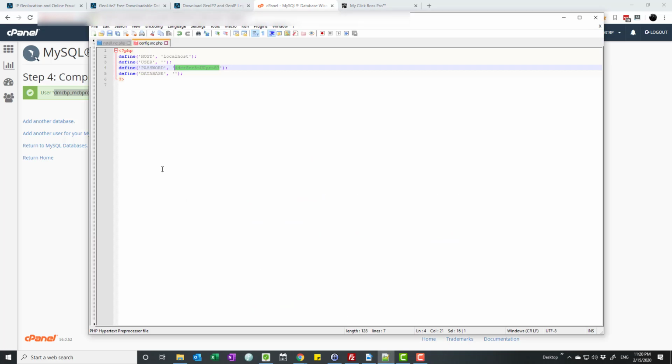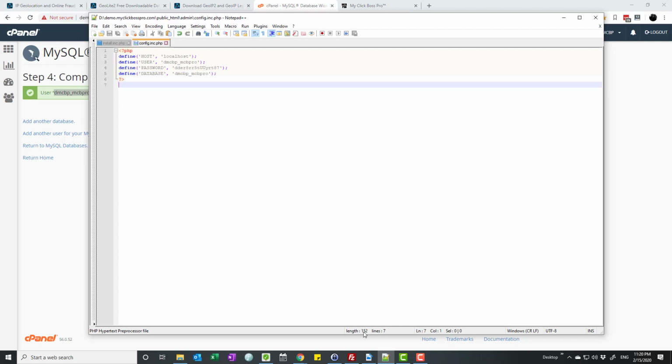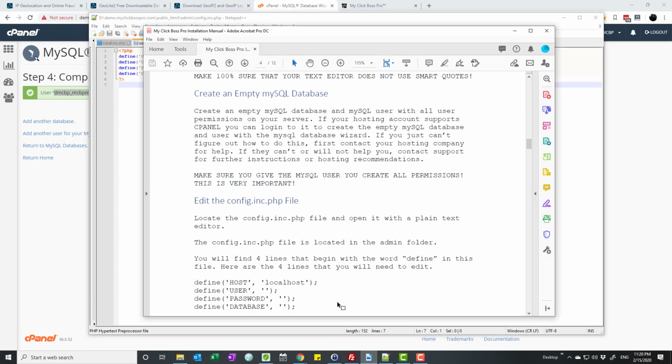Let's go back over there. So we got the user and the database name. Click Save. That's all we got to do with that file. Okay, let's go back to the manual and proceed to the next step.